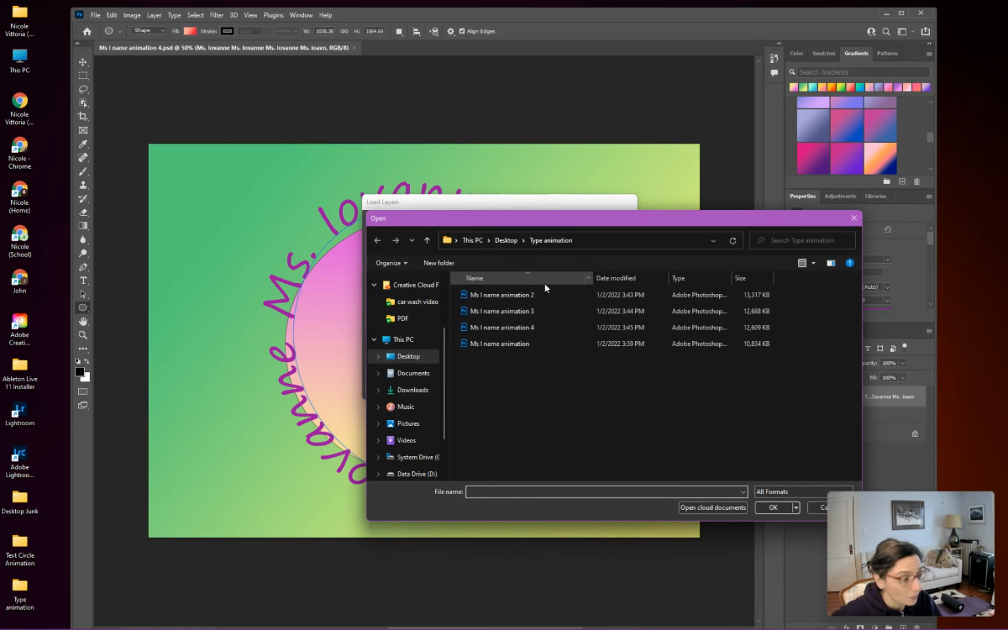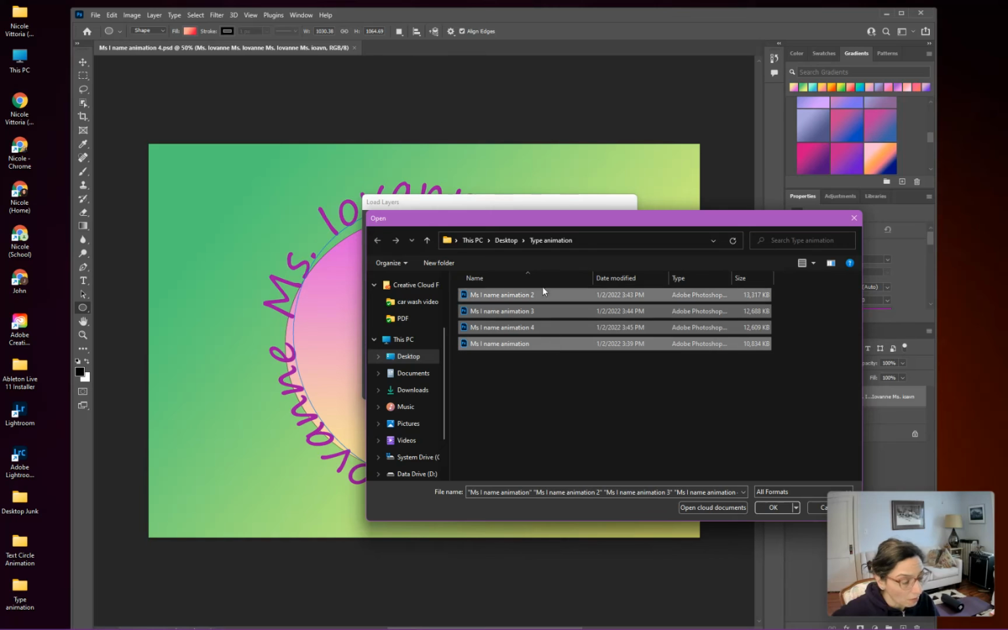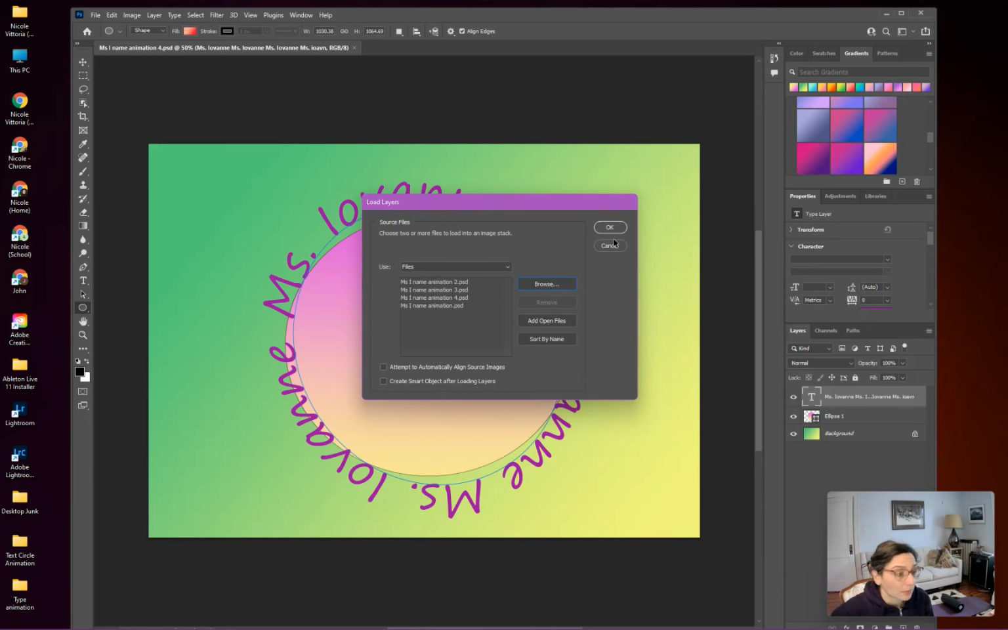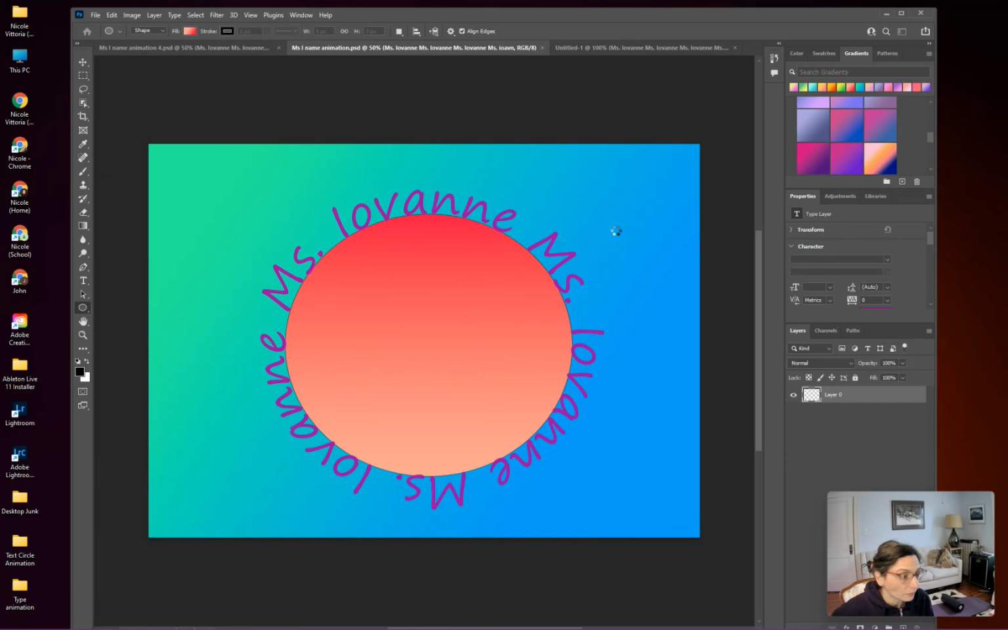So if I browse, I'm already in the file that I've been saving in, and I'm just going to hold my Control key and click on all of these files, and I'm going to hit OK to load those into a brand new Photoshop file, and click OK here.